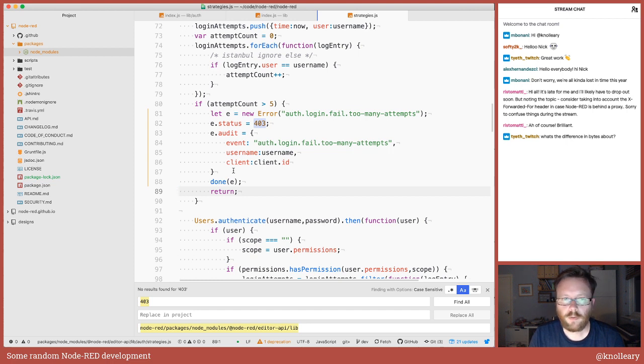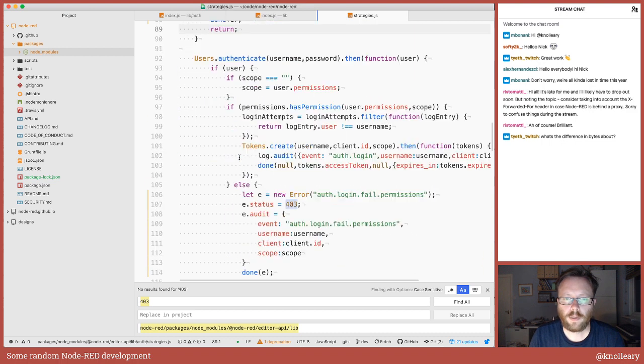What's the difference in bytes about? Can you explain what you mean by that? The difference in bytes? Where are we looking?